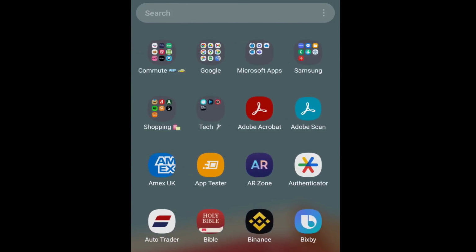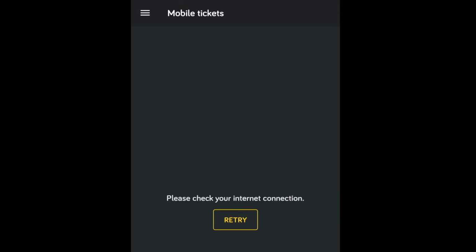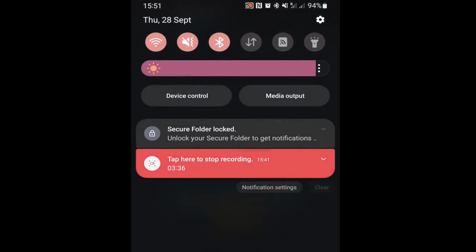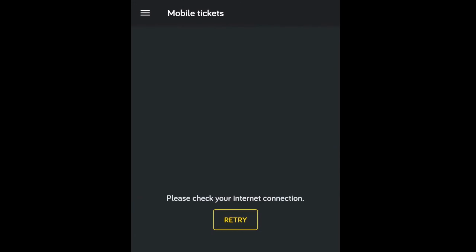So while waiting for the bus, I decided to check to see if I can find the location of the bus. On the Go Northeast application, the app that handles buses in the northeast of England, where I am, it's going to be called something different wherever you are in the UK. When you open that app, some of those buses have real-time tracking. You can actually see where the buses are.